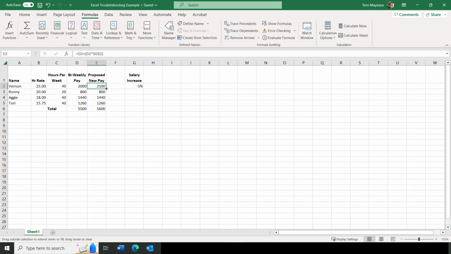Now let me use my fill handle, copy and drag down. Oh, well, they've all adjusted, haven't they? So to test my theory, I can go back to Trace Precedence. Look at that. Column D is feeding into column E, just kind of straight across, but it's referring to G2 in that part of the formula.